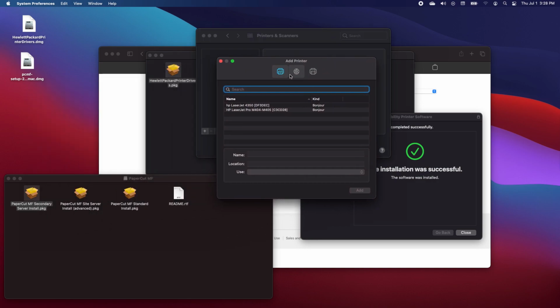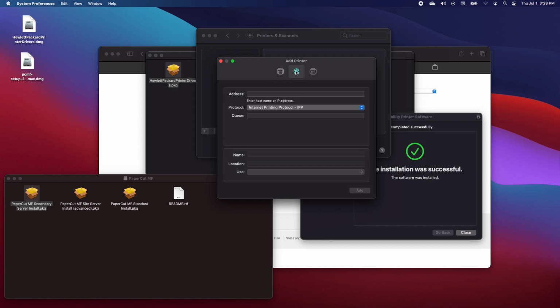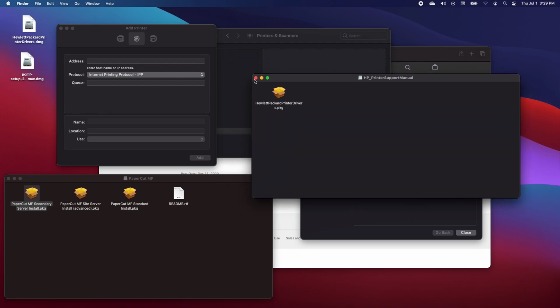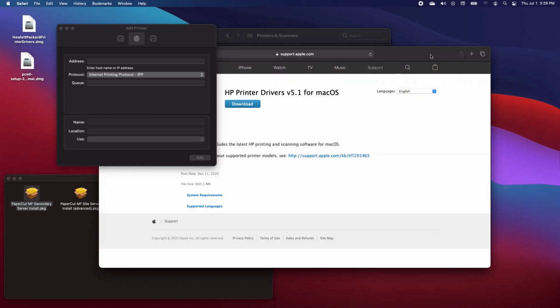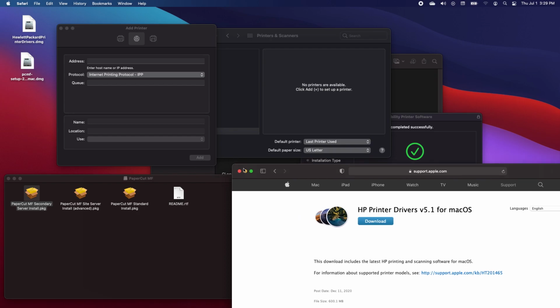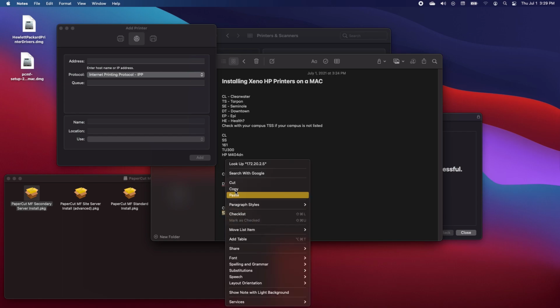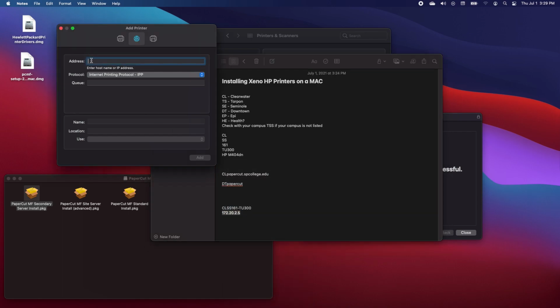On the options that pop up here, if you have a different version of macOS than I do, this may have a globe and say IP under it, but on the newer versions it does not have IP written under it unless you hover your mouse above it. Then you click IP, and you want to take that IP that you wrote down earlier. We can close this window, we don't need that anymore. Take the IP you wrote down earlier that goes to your PaperCut server and copy it and paste it.